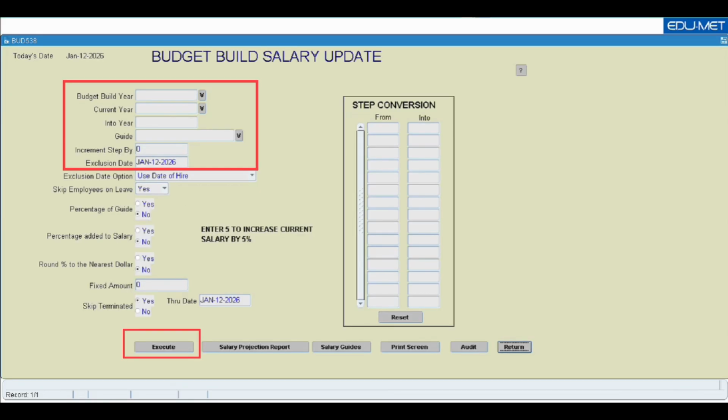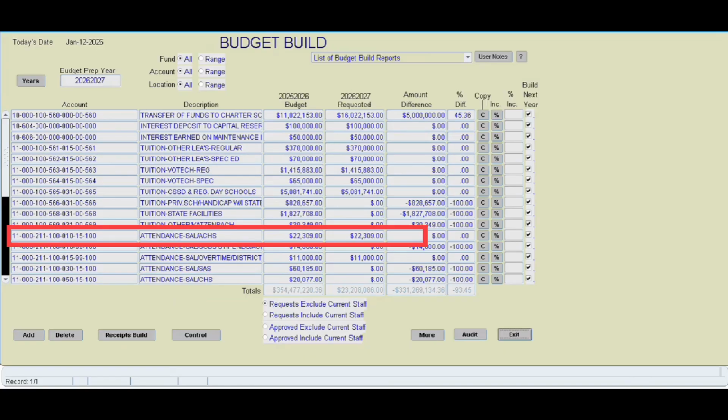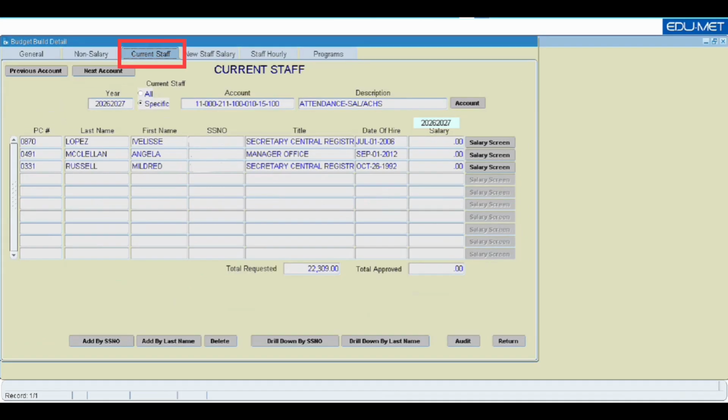Select the budget build year as the upcoming year and the current year as current year. Then select the salary guide for which you want to project. You can also increment step for salary guide. Set the exclusion date, June 30th, upcoming year. And click execute. This applies projected salaries only inside budget build, and it does not affect real payroll data. Now, on the budget build screen, projected salary amounts appear in salary account.